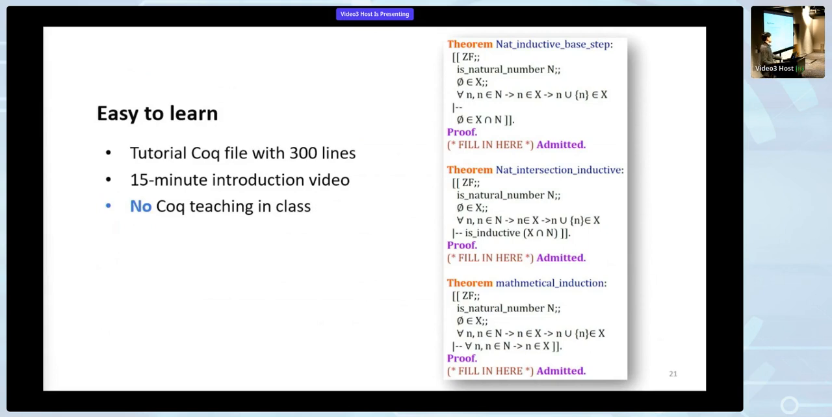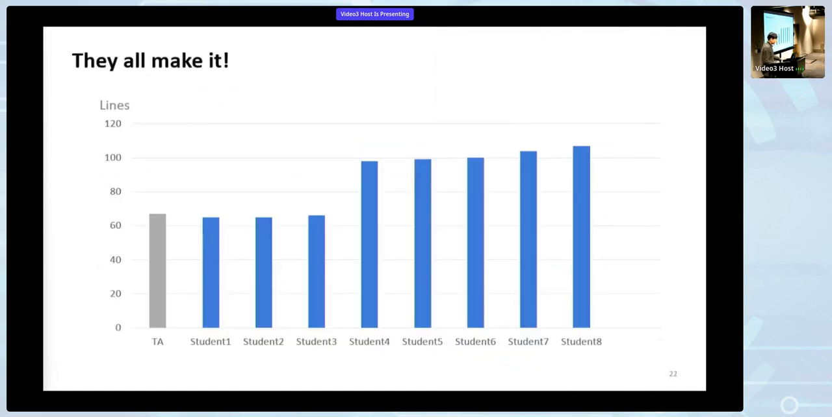At the beginning, we are not completely confident about this because we tell them so little about Coq. But actually, the result is quite encouraging. There are 2 optional course projects in this course, and 8 out of 15 students choose this, and all of them make it. The best student with no theorem proving experience spent an afternoon to solve this proof with 65 lines, while the teaching assistant, well, me, cost 67 lines.